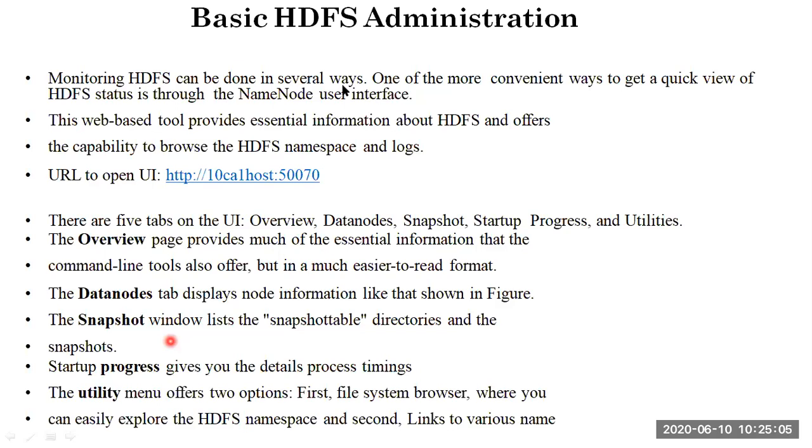The next part is basic HDFS administration. HDFS can be monitored in multiple ways. One of the most convenient ways of doing this is with the help of the NameNode user interface, where you can control the NameNode and the DataNode. And this is localhost. It is not what I wrote, I'll correct it. It is localhost.